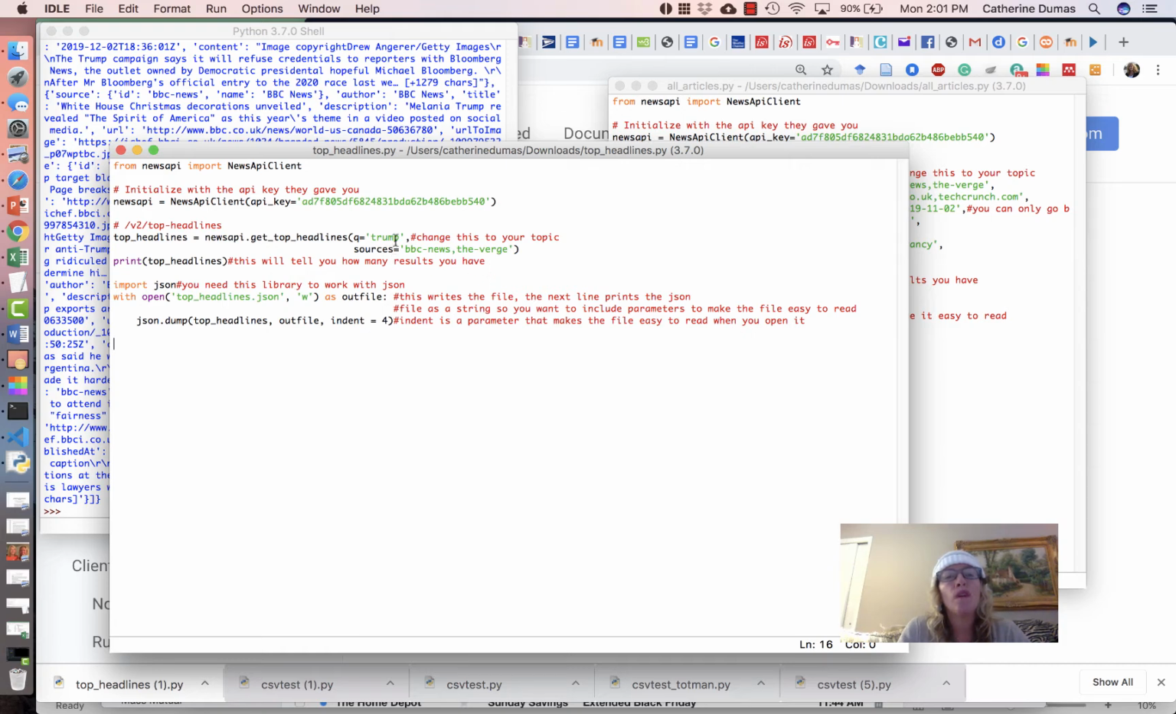So you want to, Trump will definitely bring in some data, but you can think of other popular topics that would bring in a lot of data for your JSON file. And then down here, you need to import the JSON library to get Python to work with JSON. And then here, this writes the file, and then it prints the JSON file.